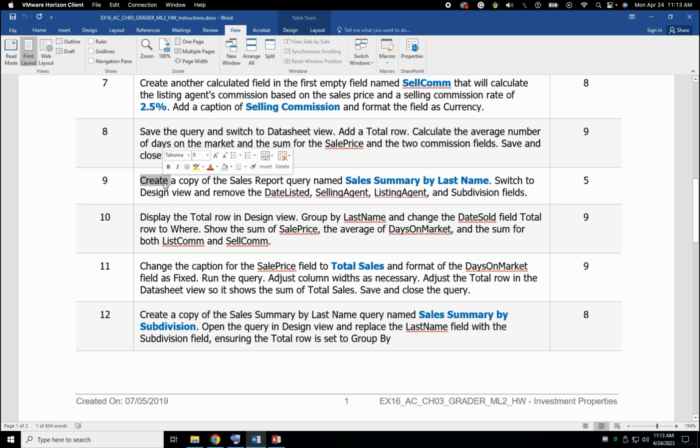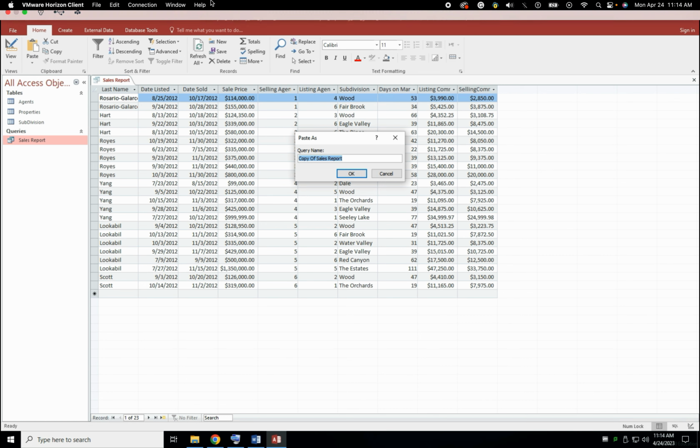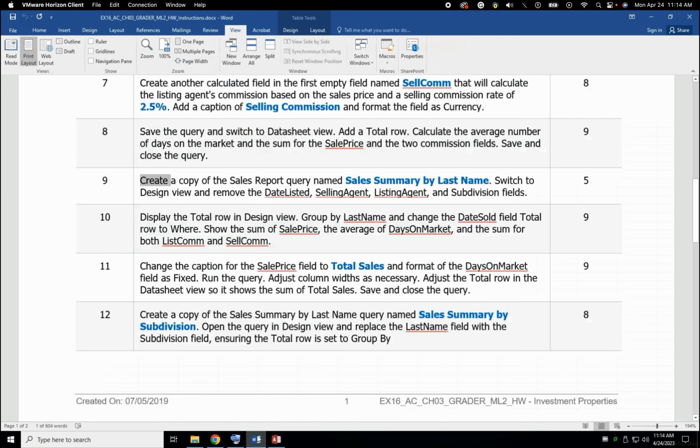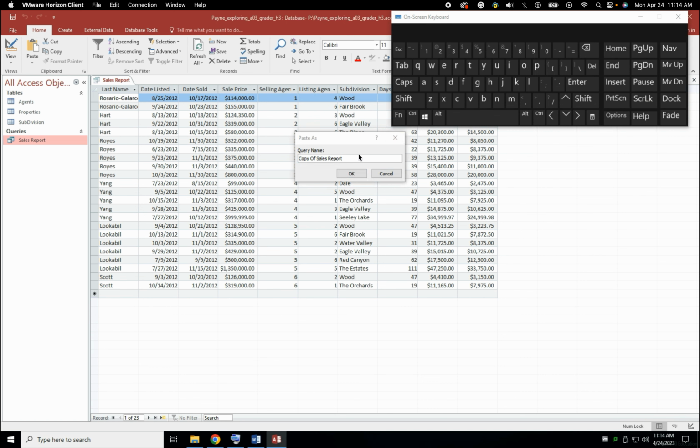Now we're going to create a copy of this sales report query, and we're going to name it Sales Summary by Last Name. Okay, so we're going to create a copy. Okay, and the easiest way to do this is to just click on it over here and click on copy and then to paste, and it's going to give us the opportunity to name it. And like it says here, it wants it to be called Sales Summary by Last Name. So we're going to type that in.